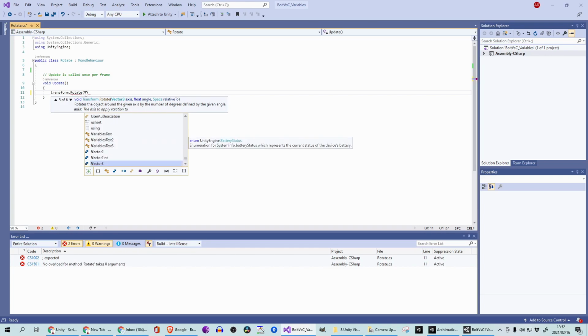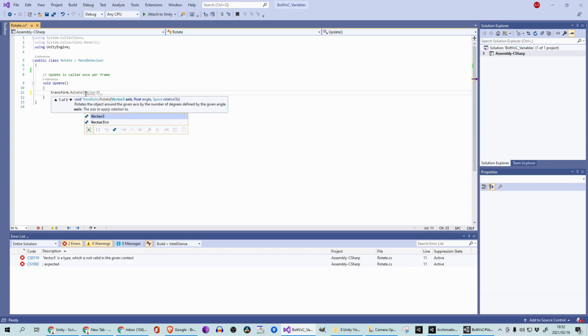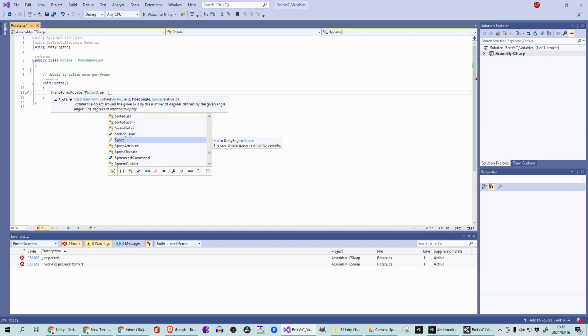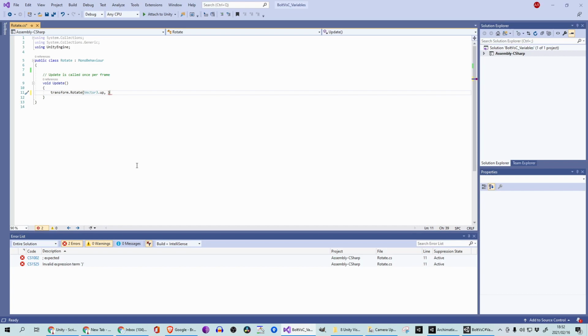So on a Vector3 dot up. You'll see there are these convenience things. There's Vector3.up, which basically means your y-axis. Your y-axis runs up and down, right? Vector3.up, and I'm going to make it 0.01f. You have to specify that f, that's a C# thing. If you have a floating point number, you have to put that f at the end.